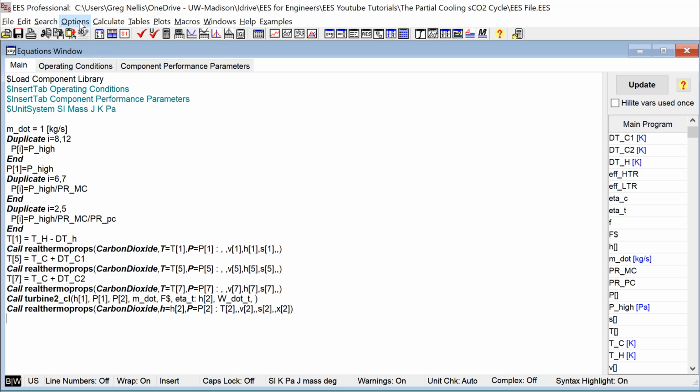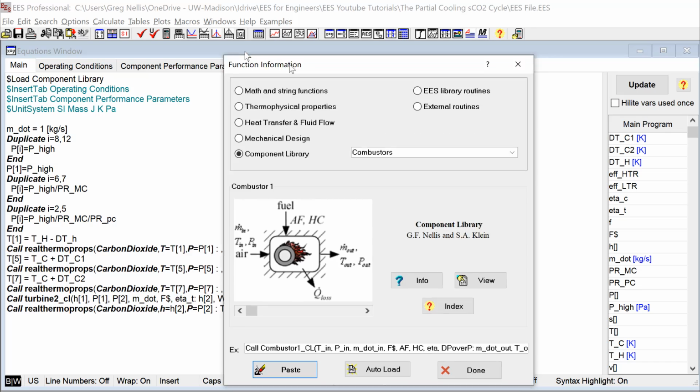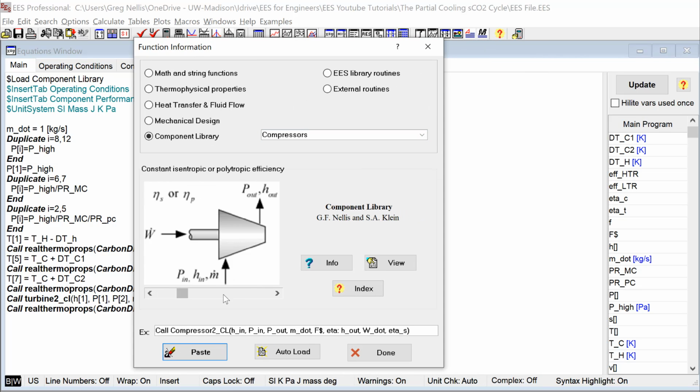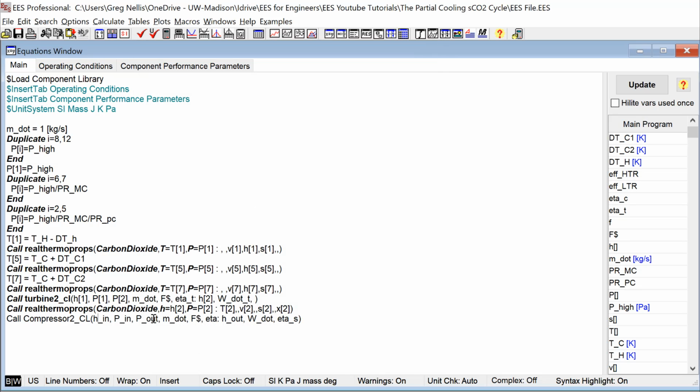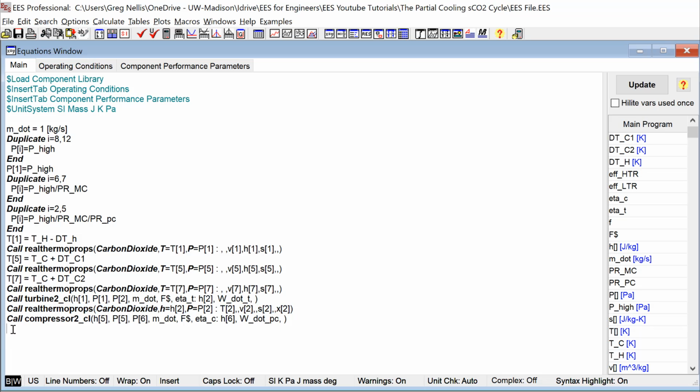I'm going to go to the component library and look through the different models that I have available for compressor. I also select here the appropriate one, paste it into the main tab of the equations window, and then spend a little time modifying the argument list. And once I see that that works okay, I'll go ahead and use the enthalpy that it predicts together with the pressure at state 6 to get all of the other properties at state 6.